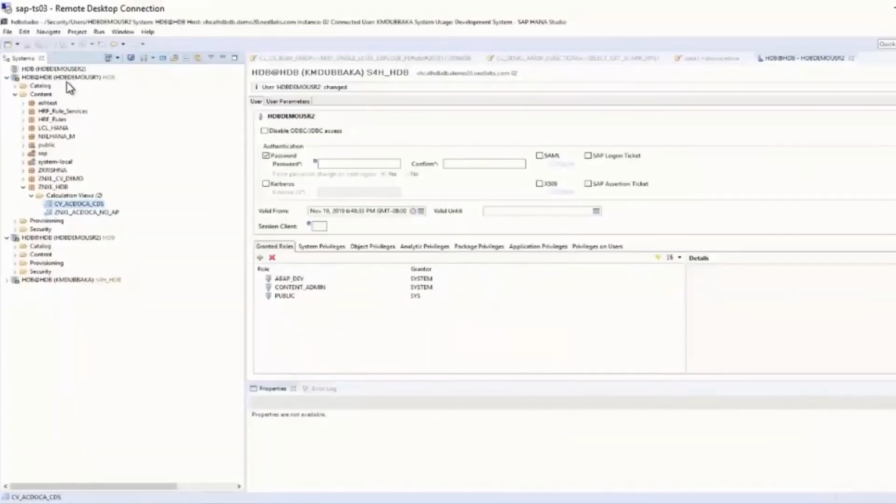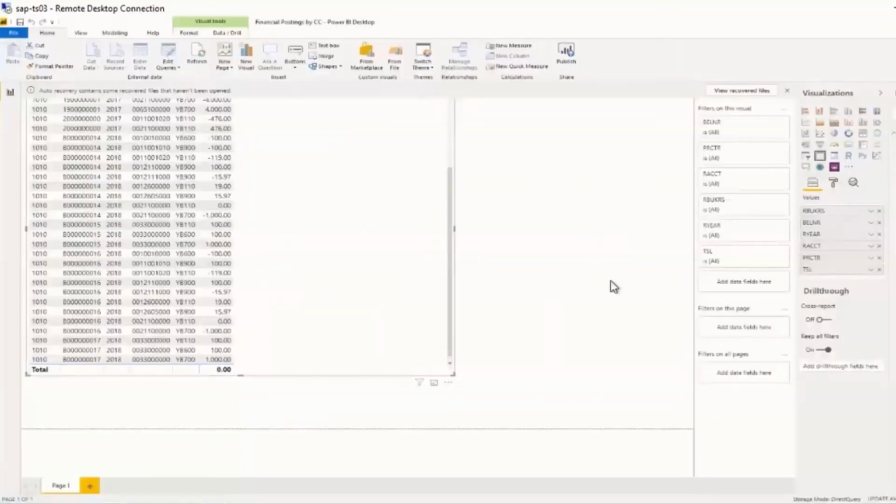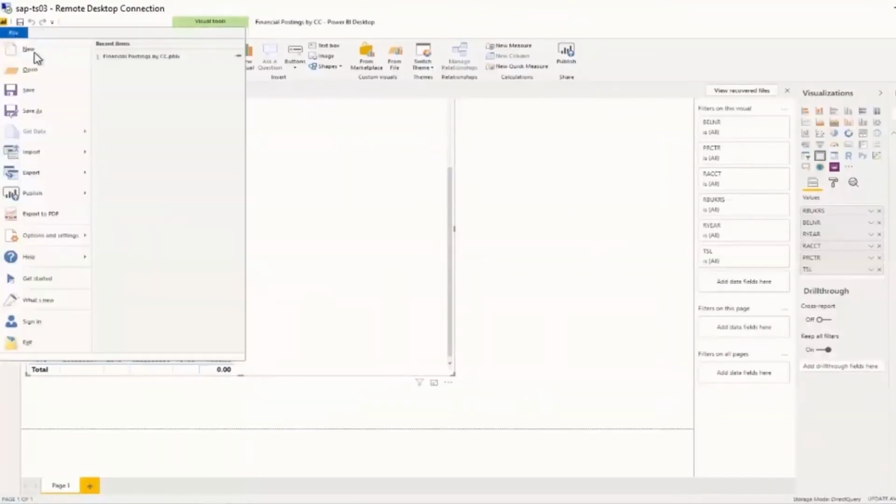First, we can take a look at the database. Here we can see there are two users in the SAP HANA database, HDB Demo User 1 and HDB Demo User 2. We have a report that is built on the HANA database calculation view called CV AC Doka CDS. It is a CDS view provided by SAP, so we have a report that has been built and published to Power BI. Now, we have logged into Power BI.